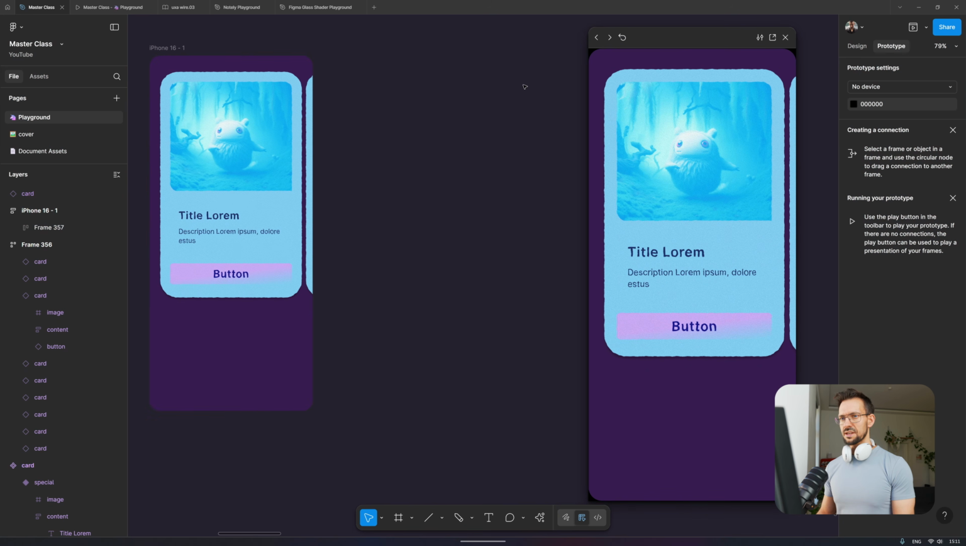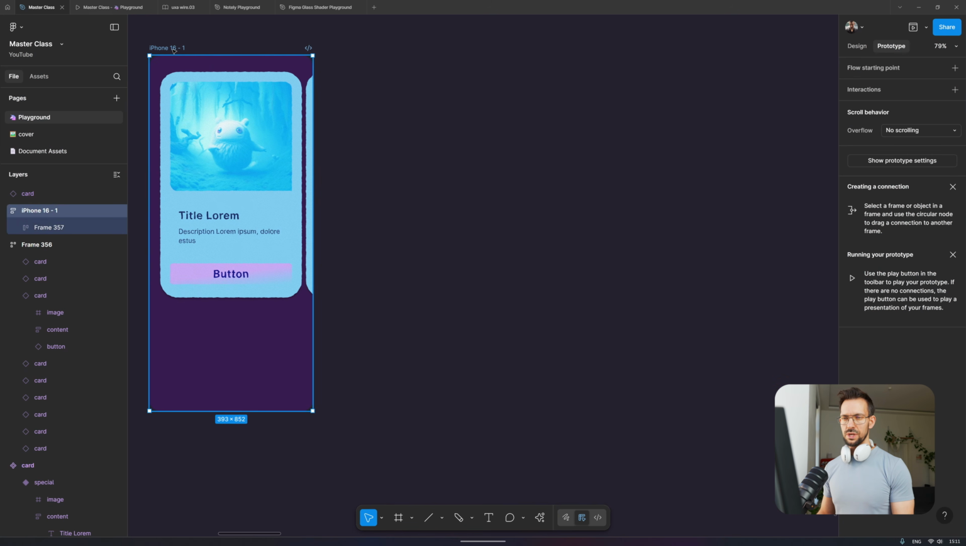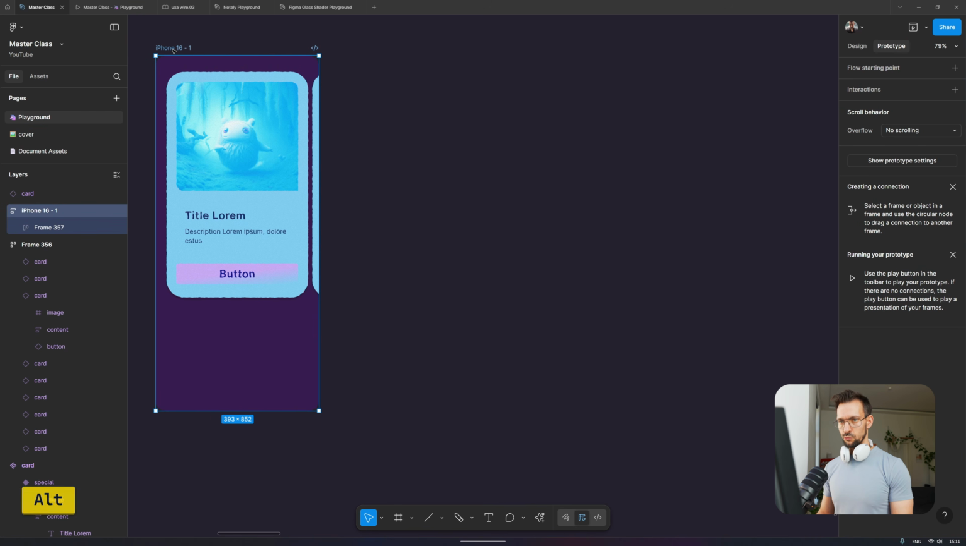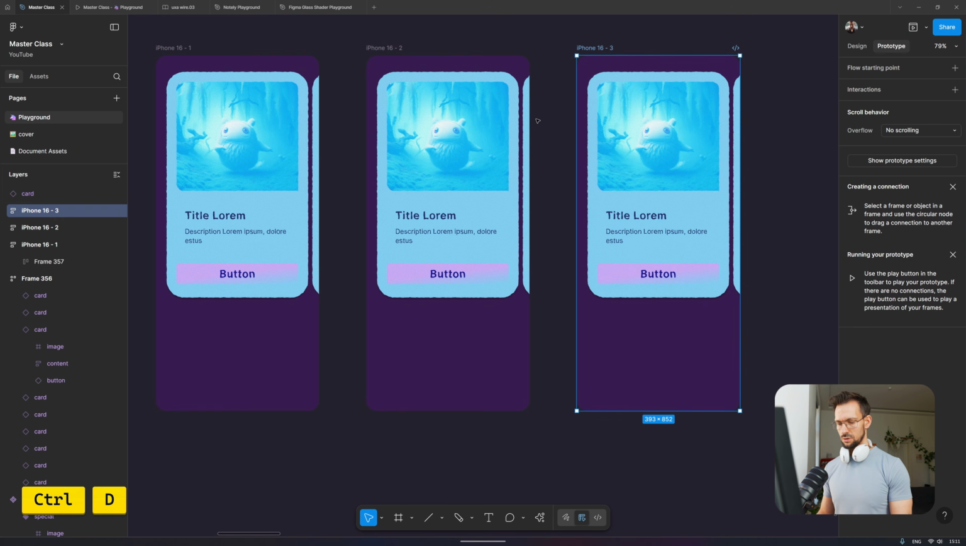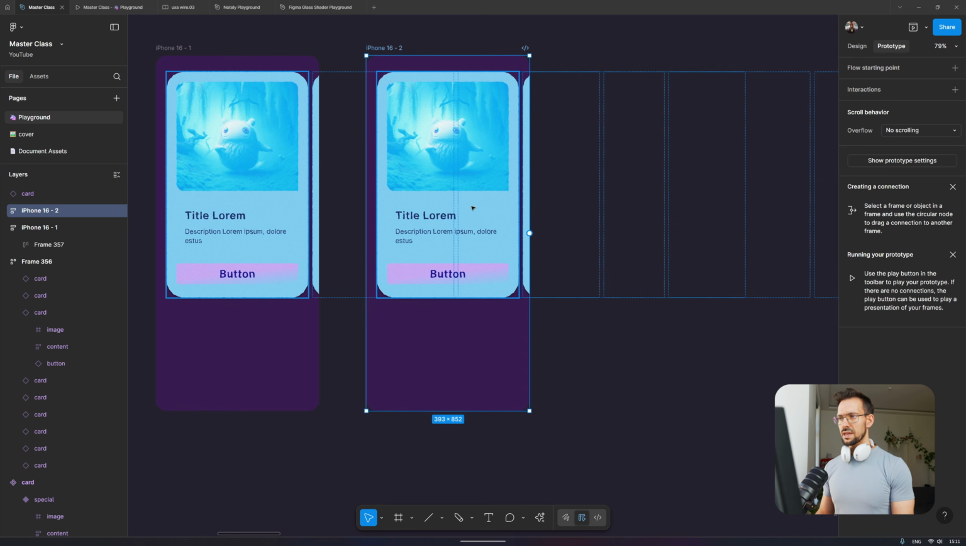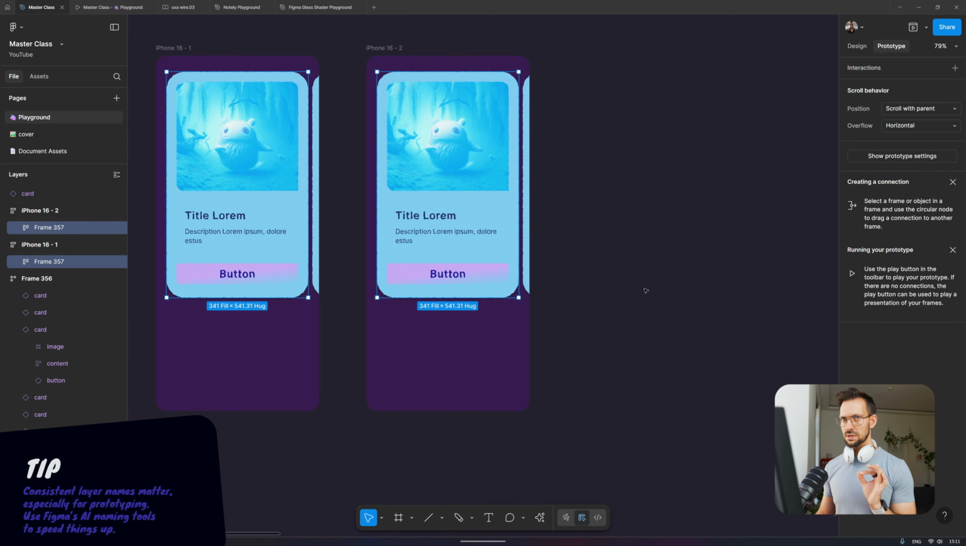Now, let's say we want to have a second screen, like a detail page. Therefore, we use the same frame, duplicate the frame by pressing Alt and moving it to the right, or clicking Ctrl/Command D to duplicate it. And then we will make some slight changes for the animation. The important part is that the naming stays exactly the same. This one is important, otherwise the auto animate will not work.